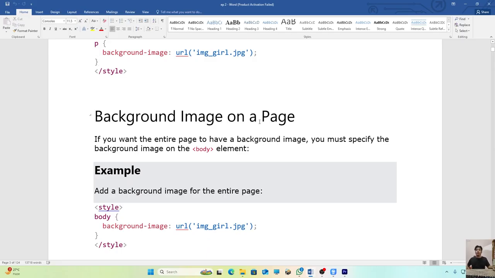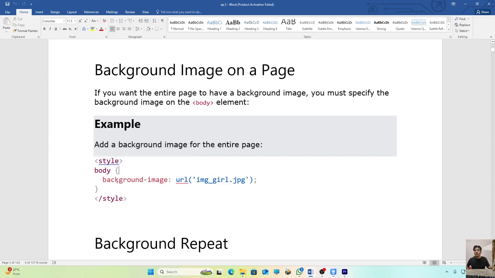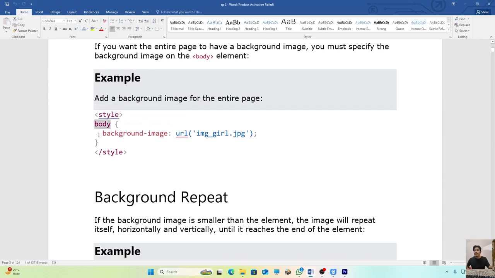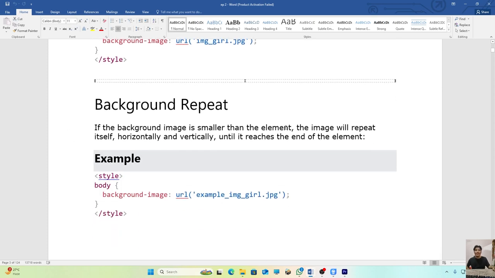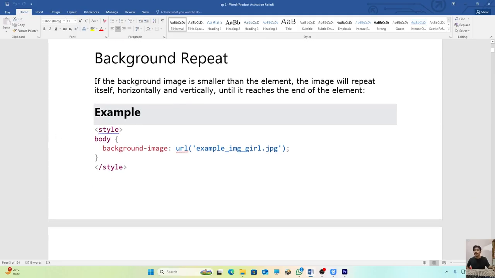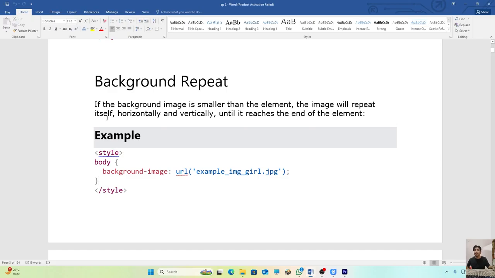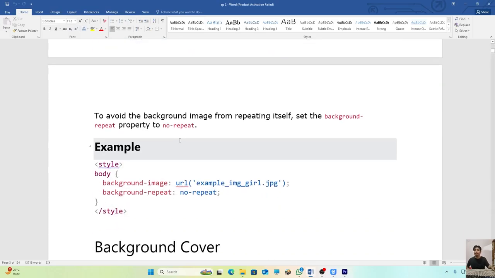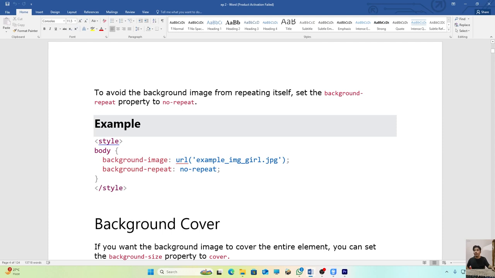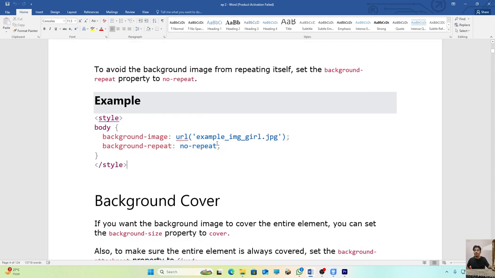So now, background image on a page. If you want the entire page to have a background image, you must specify the background image on the body element. So if the body element has this, the entire page will have a background image. Background repeat: if the background image is smaller than the element, the image will repeat itself horizontally and vertically until it reaches the end of the element. So style body background-image like this, it will repeat like this. To stop this, we have to use the background-repeat property set to no-repeat like this. So this will immediately stop.